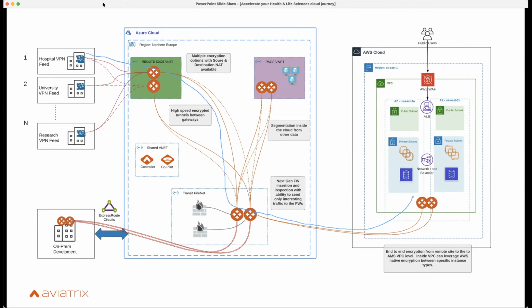Once again, as we move from the ingestion of data at the remote edge all the way through the AWS cloud, we are able to use native constructs and provide end-to-end encryption for this particular application and for your HLS needs. Also wanted to highlight here, once the data is parked inside of the AWS cloud, they were able to use, once again, native encryption using specific instances that AWS provides. So as the data is moved inside of the VPC, it is still fully encrypted.